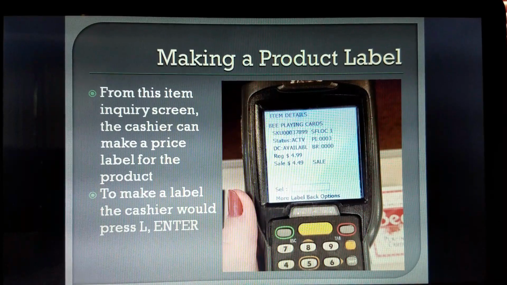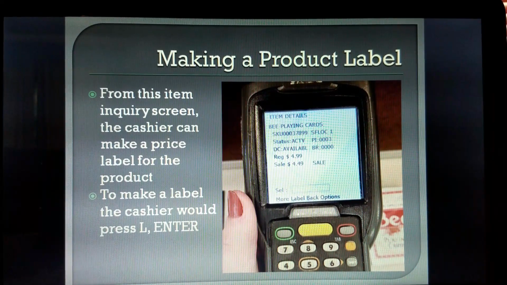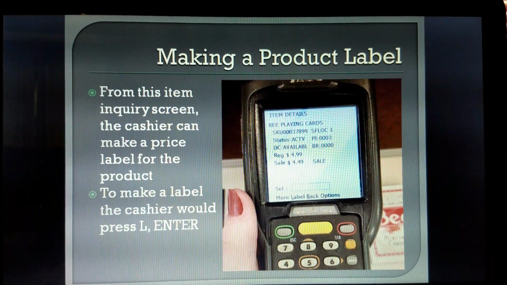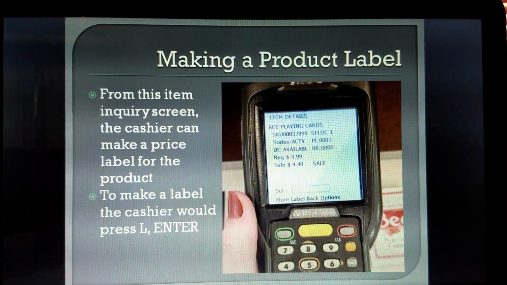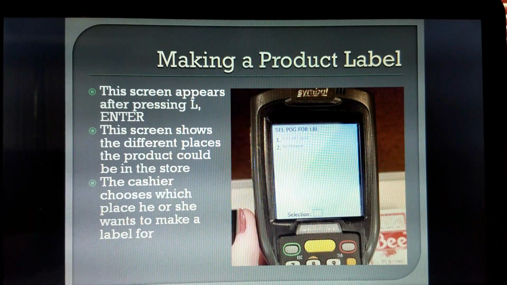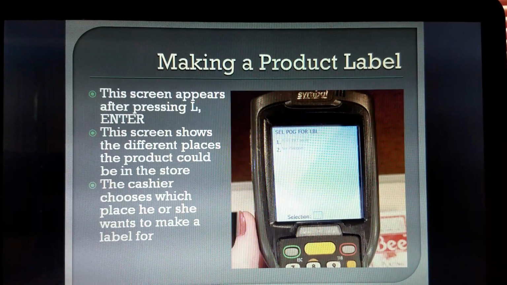From the item inquiry screen, the cashier can also make a price label for the product. To do this, the cashier would press the letter L button and hit enter. After pressing the letter L button and hitting enter, this is the screen that appears.